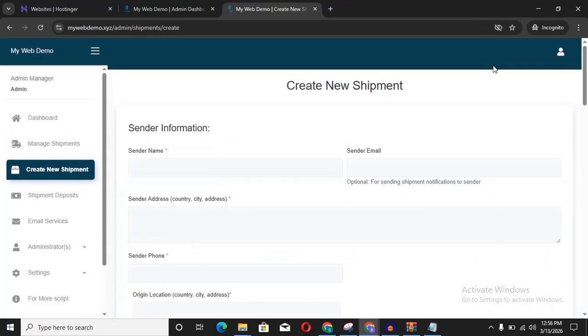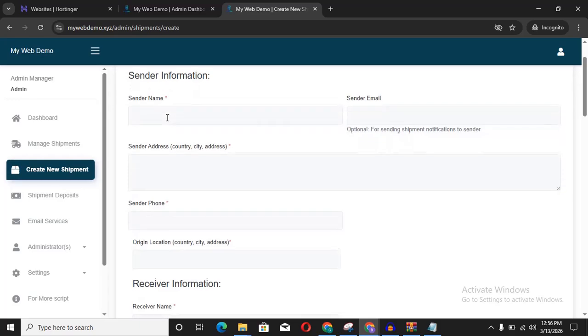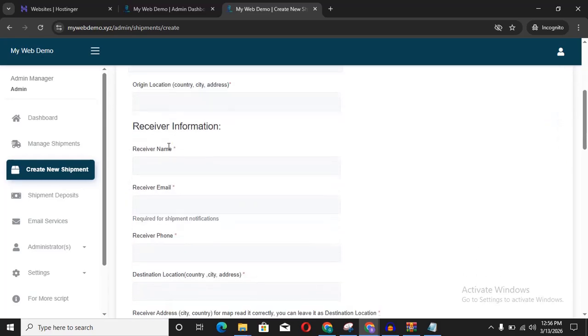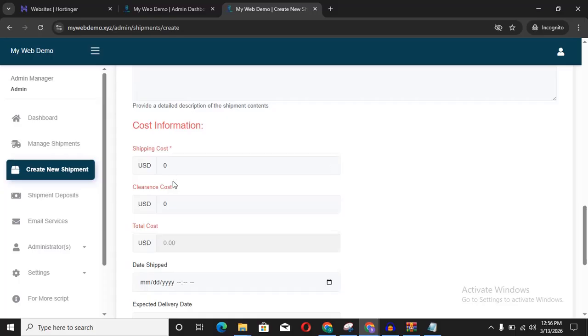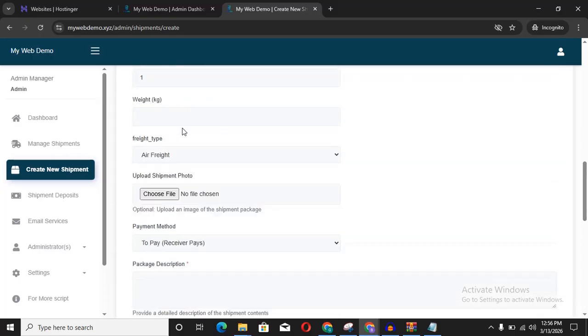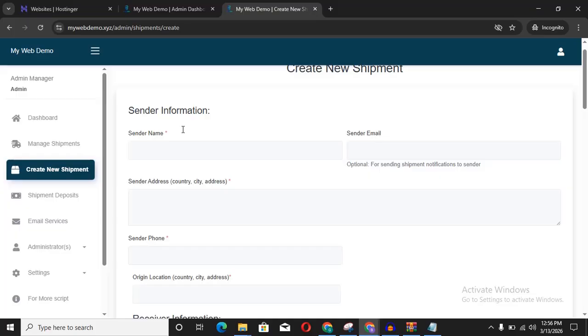So alright, this is the page where you're going to create your shipment. In the shipment information, we have different sections. The first section is the sender information, then we have the receiver information, and then the shipment information. Those are the three main sections. So now let's start with the sender information. You are the sender.